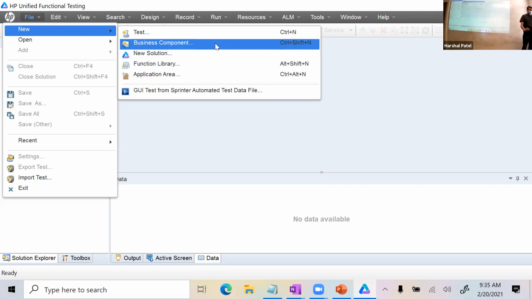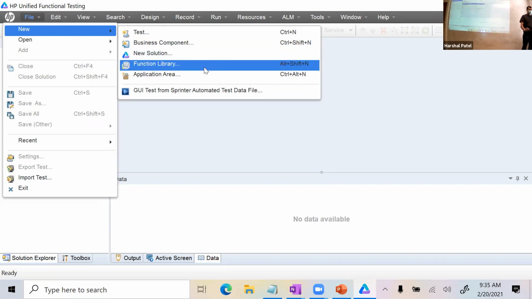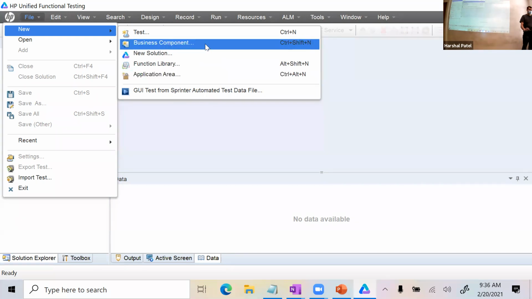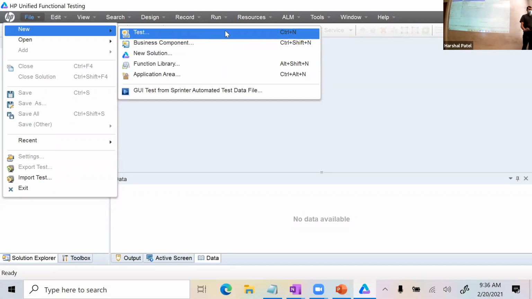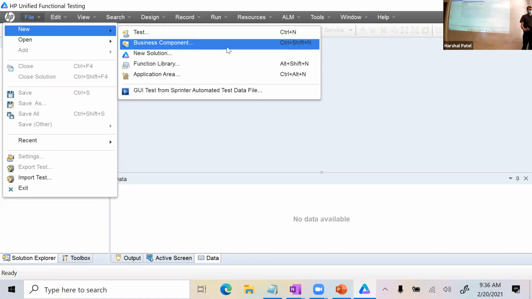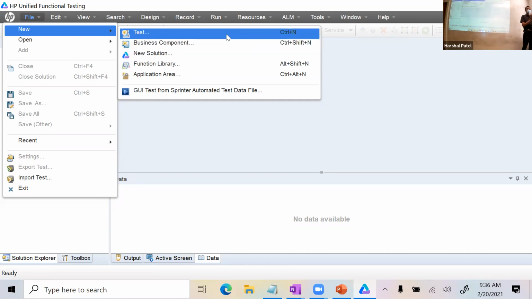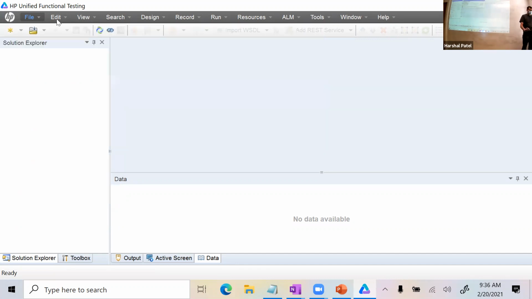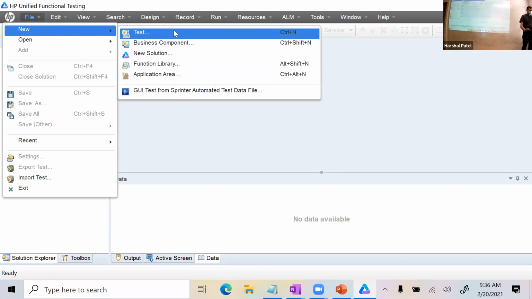Other items: function library, if you have the code, basically, and so forth, application area, business component. We're not going to care about those right now. We will worry about test. That's the only part we'll worry about, okay? Solution, we won't worry about either, because we want to group all the tests in a single solution. Okay? So let me go and do New File, New Test.